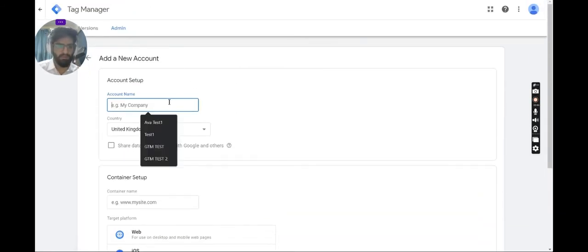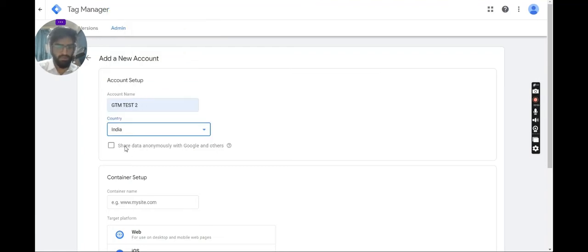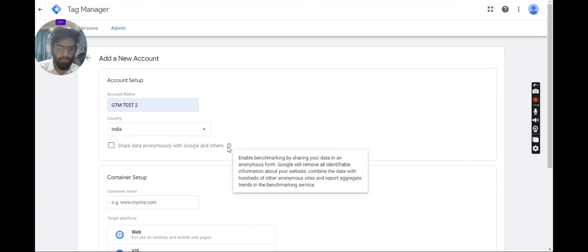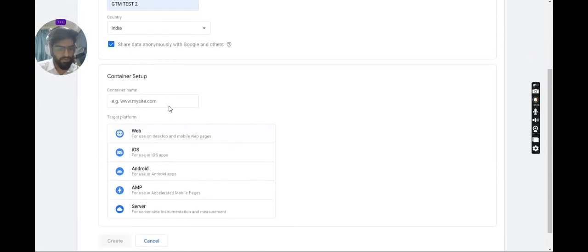Account name could be anything you'd like, as long as it is easy for you to recognize. I'll name it as GTM Test 2, and country I'll select India. Now this option, it doesn't affect the result of your analysis in any way. It's just asking if you want to share data with Google. This is for benchmark purposes, so it won't take any personal data, right?